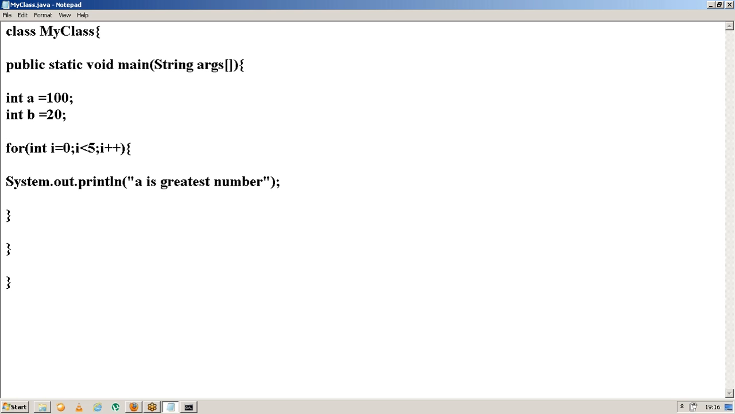From 0 to 5, how many values do we have? 0, 1, 2, 3, 4, 5, so a total of 6. But the condition returns true only for i equal to 0 to 4. When i equals 5, 5 is not less than 5, so it returns false and terminates the loop. The increment is the same: it will execute only 5 times.